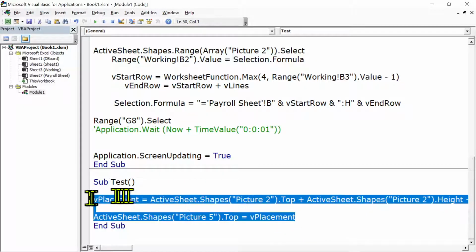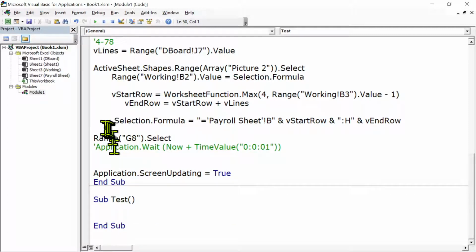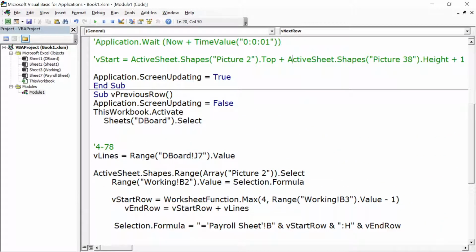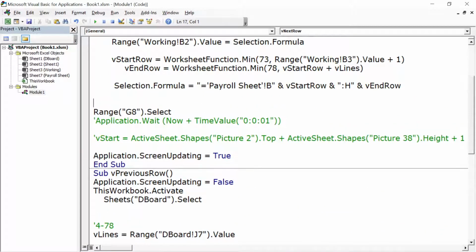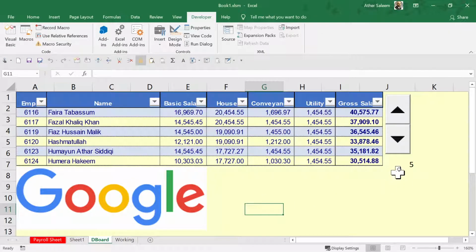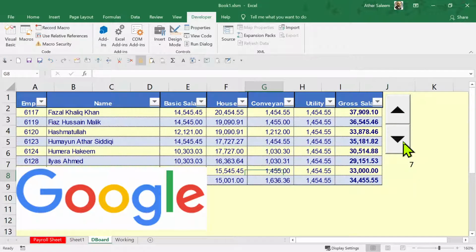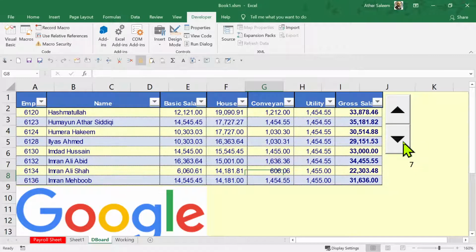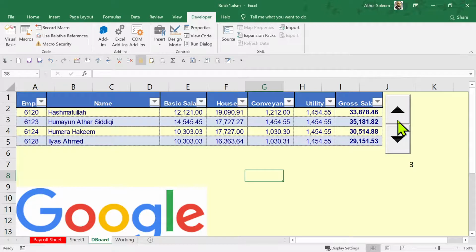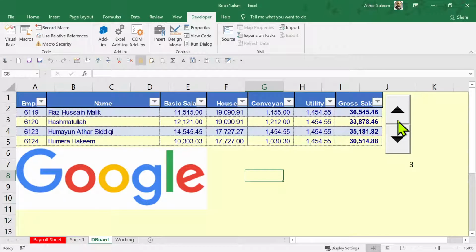So let's copy this code and have this here before the select and have it here to go selection here, and let's go back and change this to 7 and run it, and Google is down. Great. If I say 3 and go up, Google is down. On the second click, Google is aligned. I have to click twice.